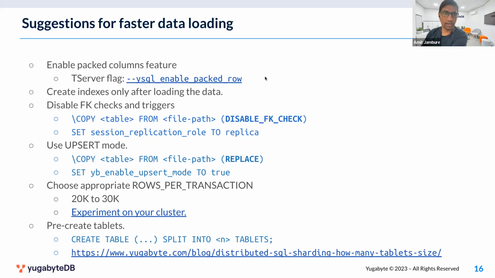This is the last slide in the copy section. Here are some suggestions to speed up your data ingestion. The first thing is you should enable the packed columns feature. There is a separate YFTT session on this one. Basically, this is a new persistent storage format that is way faster than the earlier ones.